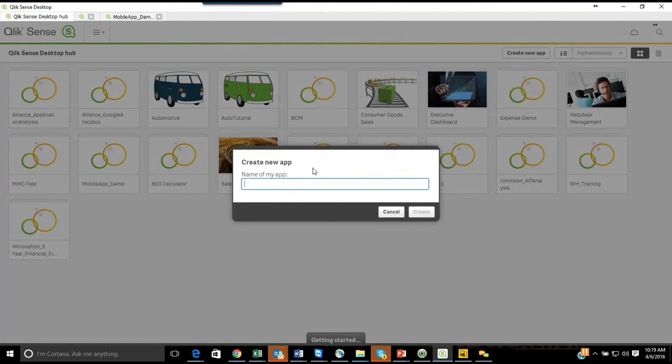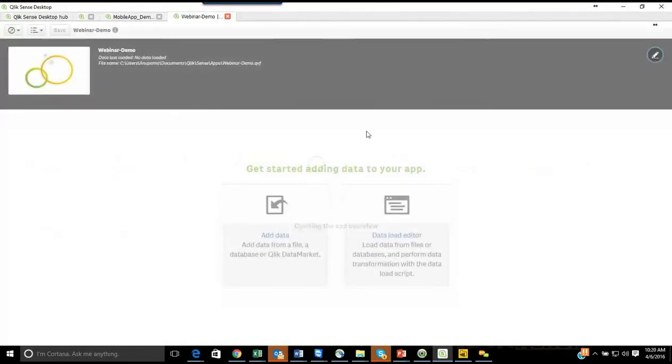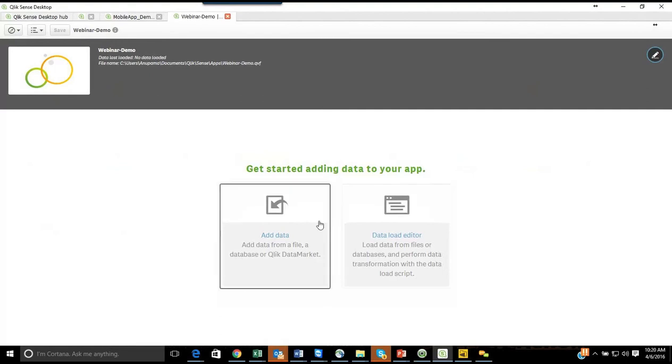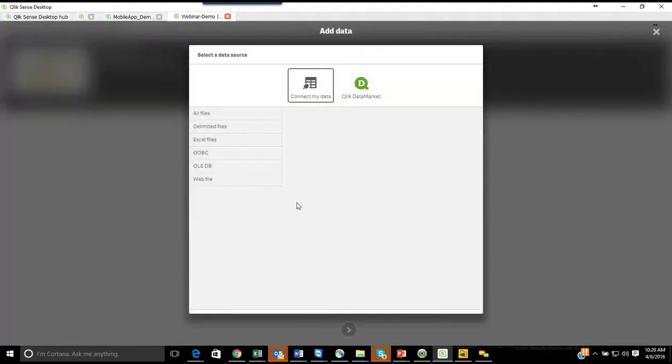Once you download the desktop version, you can create a new app by clicking on app. So I'm going to create a demo app. And I'm going to say create. Once we create the app, it opens the app, and I'm going to open the app for everybody. So once you open the application, it's going to ask you to load the data. So we're going to add the data.